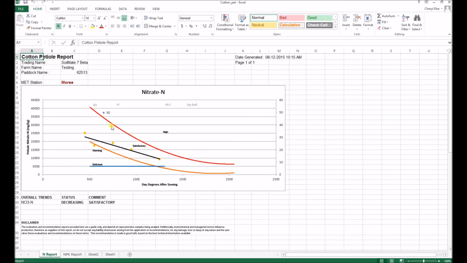It's put in the data. You can notice up here is where the 50 kilograms of N's been applied, and each of the points across the season that samples have been taken. It has fitted a trend line. And the significance of this is we want to keep the trend line within the satisfactory range, indicating that the nitrogen supply is likely to get to the end of the season in the satisfactory range.